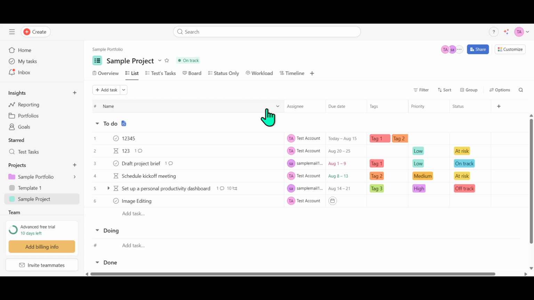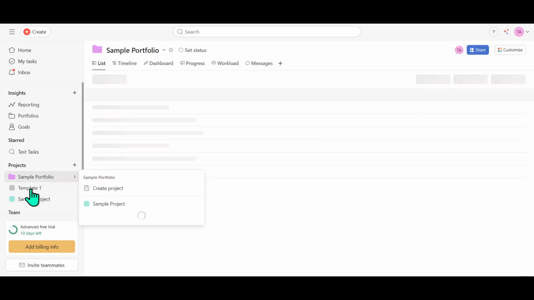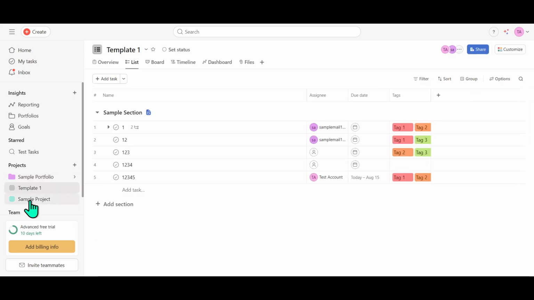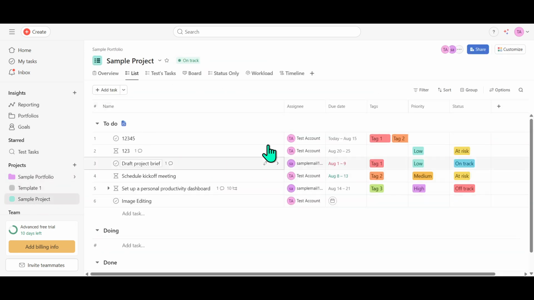To begin with, open up the project that contains the task template you wish to edit. It's important that you navigate to the specific project itself because this is where the customization options for your templates are directly accessible. When you're in the project, take a look at the top right corner of your screen. You should see a button labeled Customize. Click on this to proceed.